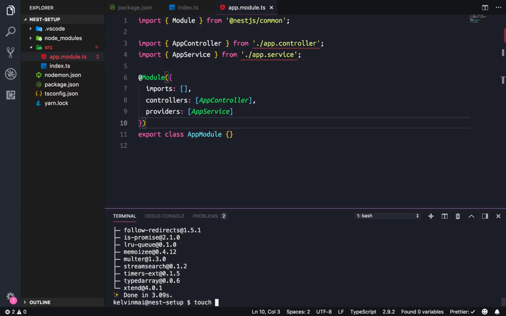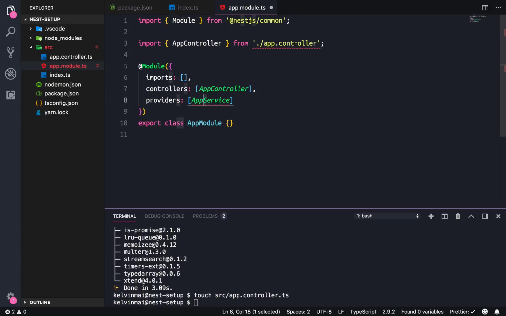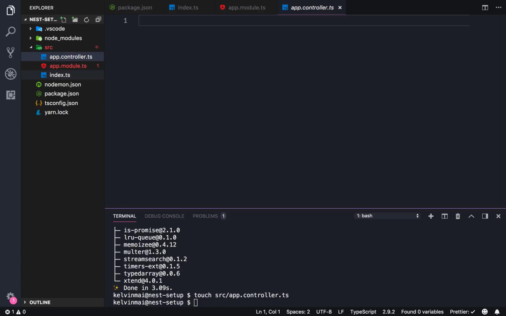So let's just do a touch source app.controller.ts as well as app.service.ts. Actually, we're not gonna do the service. The service is a little overkill for this particular example. So now it's complaining because the app controller file is not exporting an app controller thing.